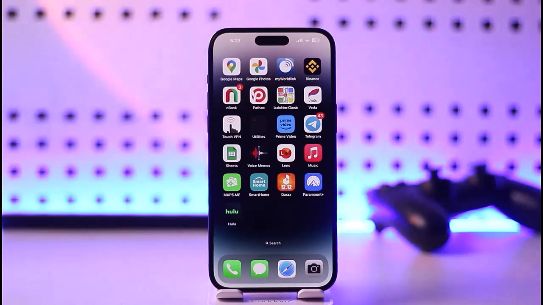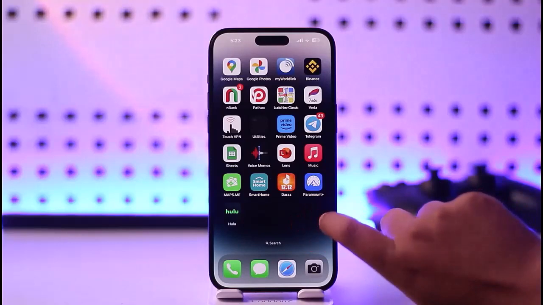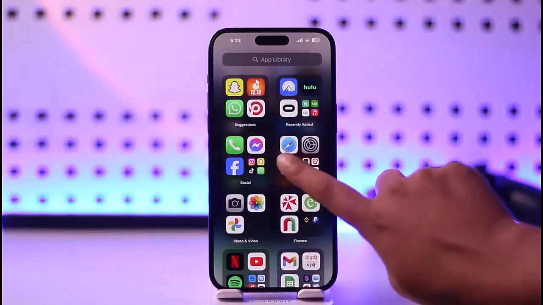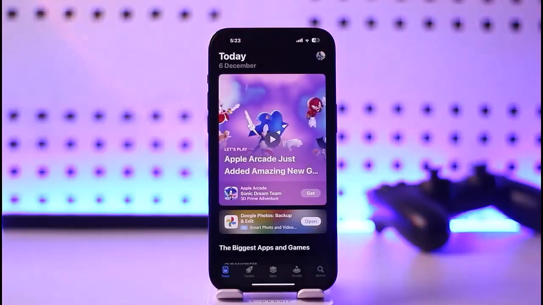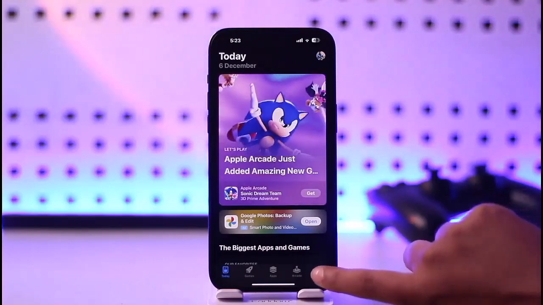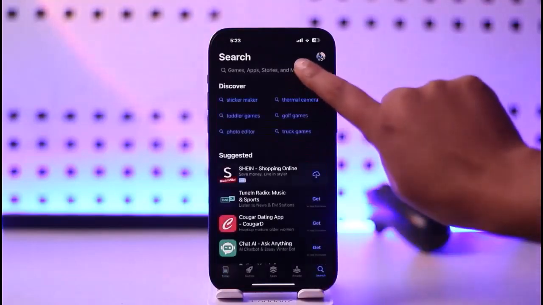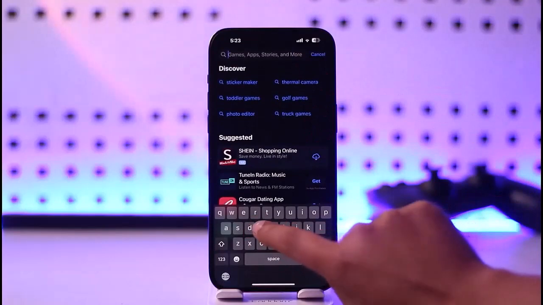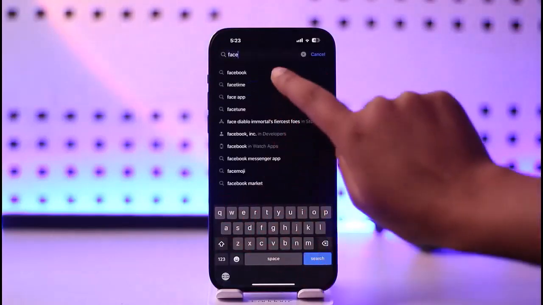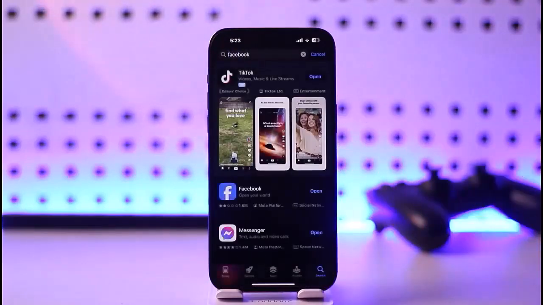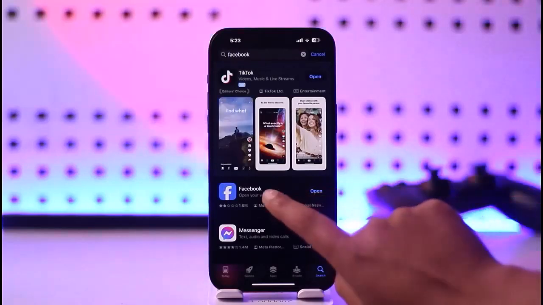For that matter, first of all, you have to access the App Store on your mobile phone. Once you get to the App Store, tap on the search option at the bottom right corner, go to the search bar on top and type in Facebook. And now search it up. Then you will find this kind of option, right?